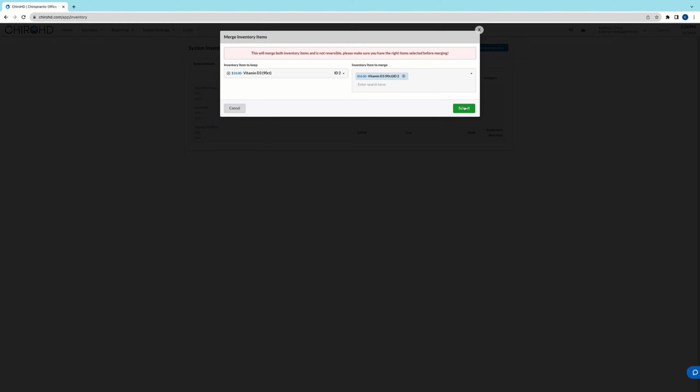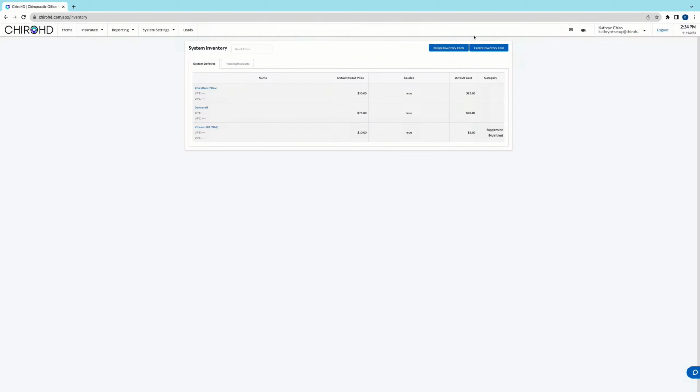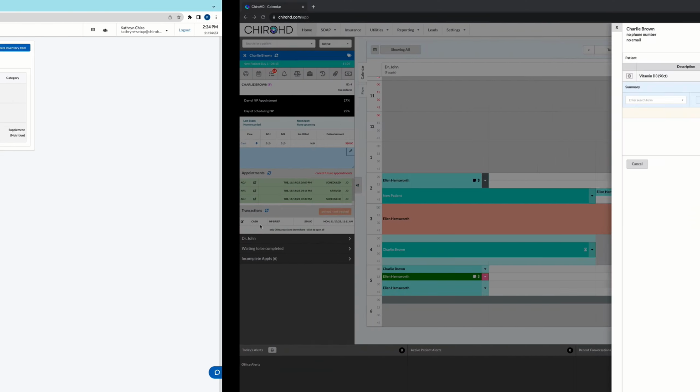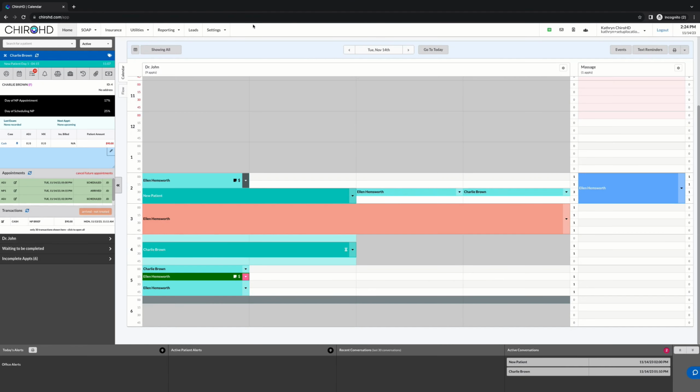And please note that merging inventory items will cause any merged inventory item on a patient's ledger to display as the inventory item that it was merged into. So you never want to merge two inventory items that are just completely different, unless you want your reporting numbers to look off.